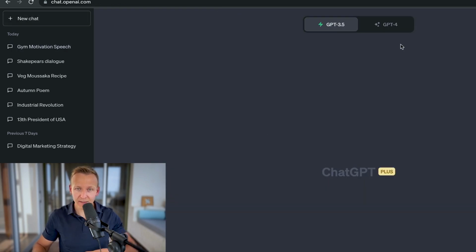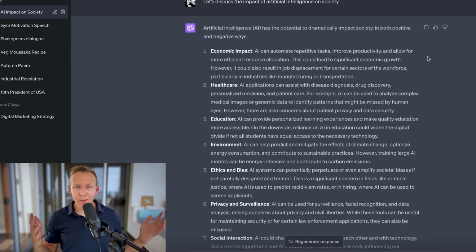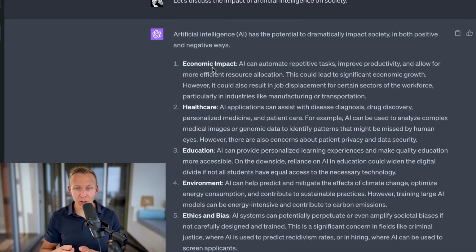I'm going to go to New Chat, and I'm going to start off by writing, let's discuss the impact of artificial intelligence on society. That's no small topic. Let's see. So here we have a great start of our discussion. It says artificial intelligence has the potential to dramatically impact society in both positive and negative ways. And it talks about the economic impact, the healthcare, the education, environment, having a very sort of unbiased view.